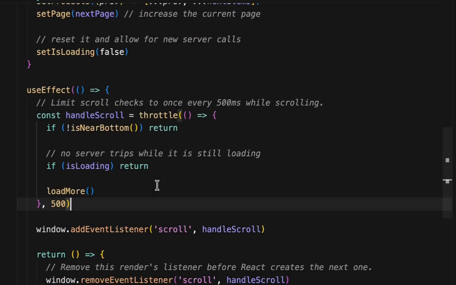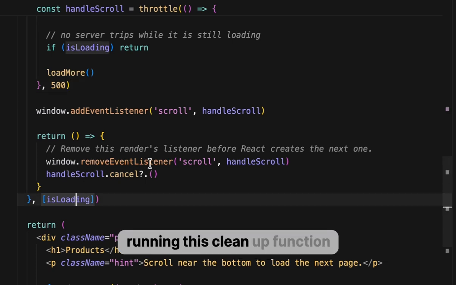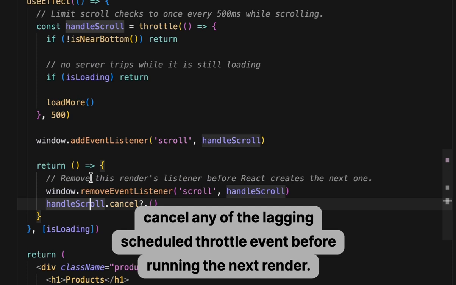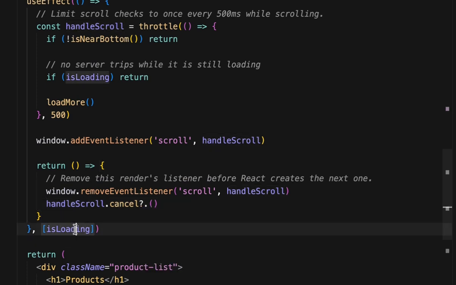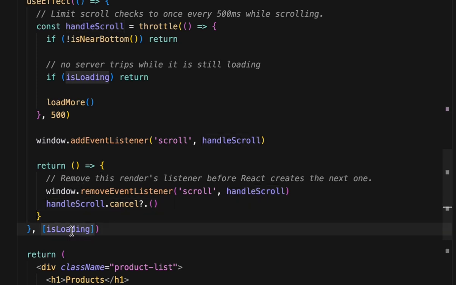And then finally, we make sure that if the status has changed from false to true or true to false, we clean up the previous render's handlers by running this cleanup function and cancel any lagging scheduled throttle event before running the next render. So if we don't have this isLoading flag, then it means our previous render's handleScroll might still have a scheduled throttle event, which means an extra trip to the server. So we want to make sure we cancel that by specifying this dependency.